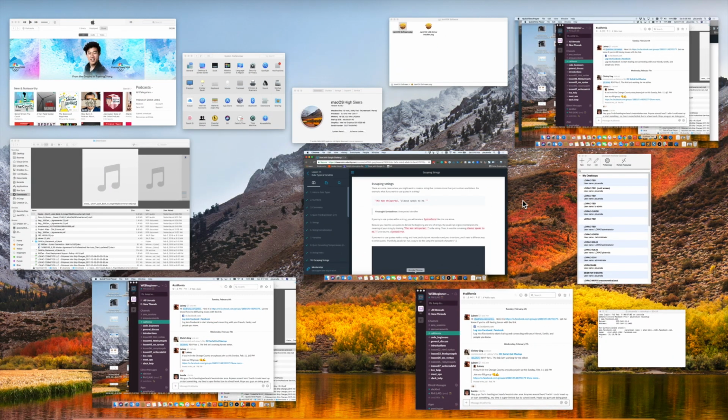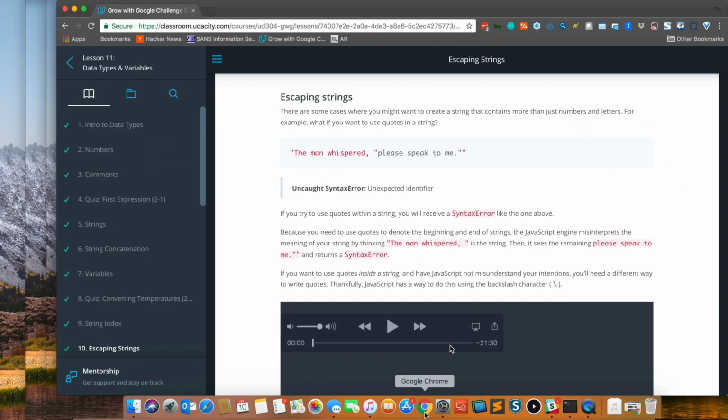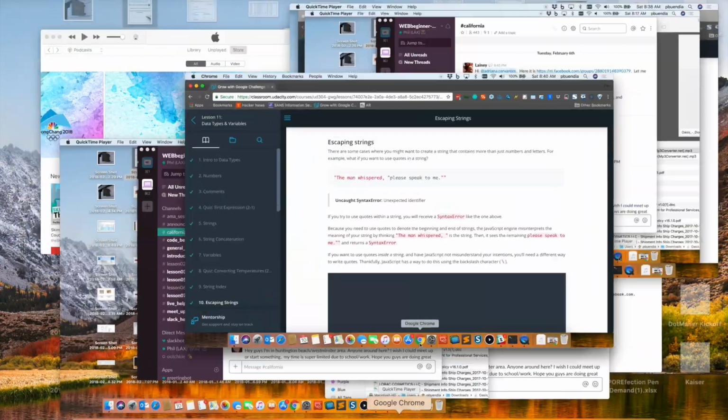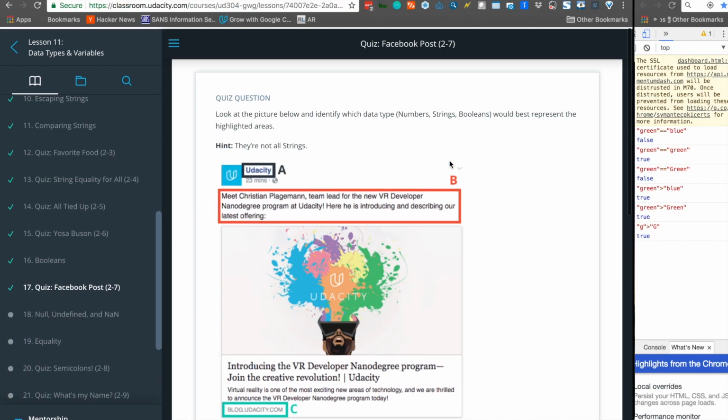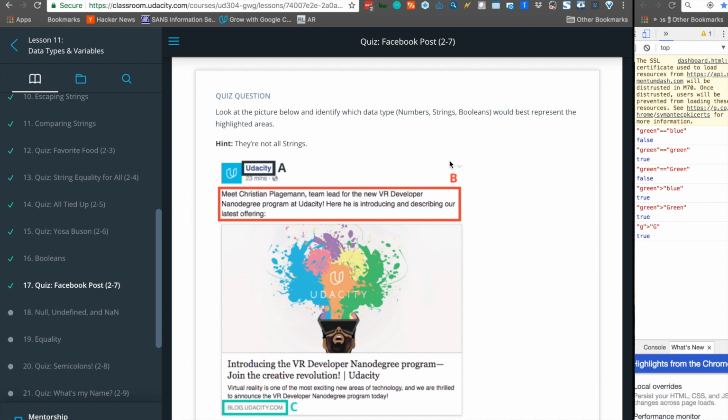Hey guys, back again. Let's go back to Chrome. This covers the Boolean section. Actually, it looks like a combination. It's a quiz with a Facebook post. Look at the picture below and identify which data type, numbers, strings, or booleans would best represent the highlighted areas. Hint, they are not all strings.